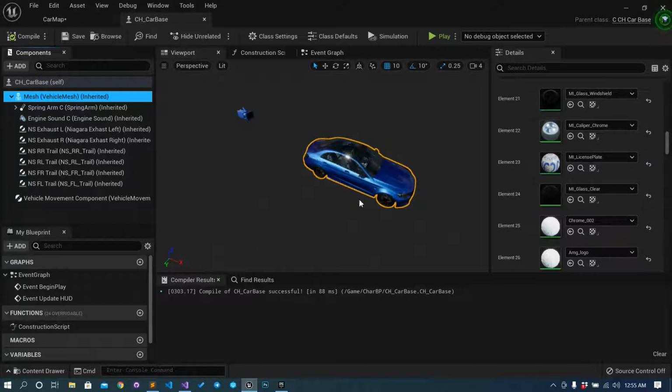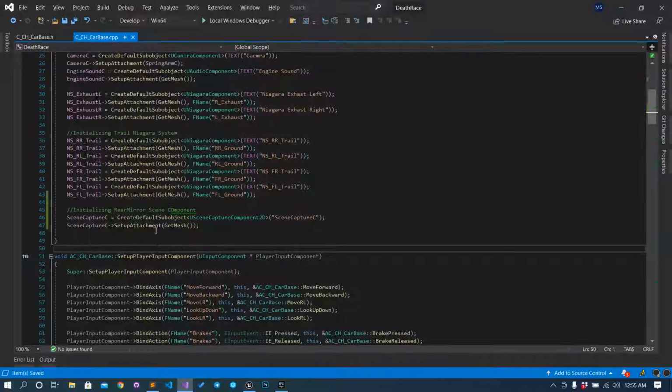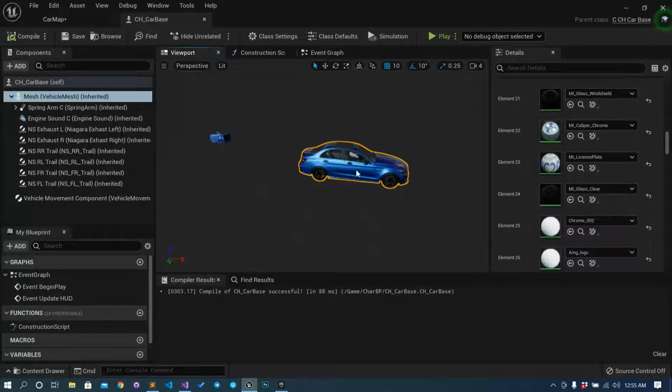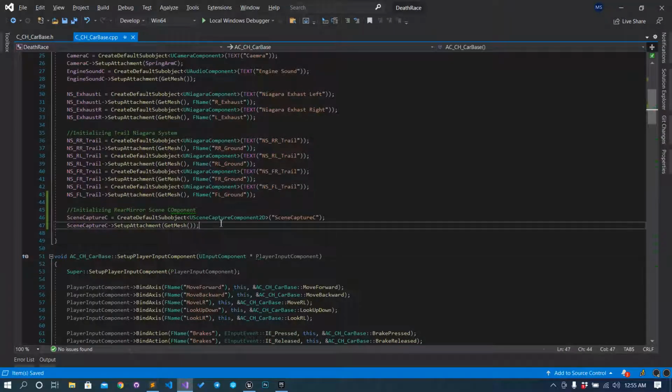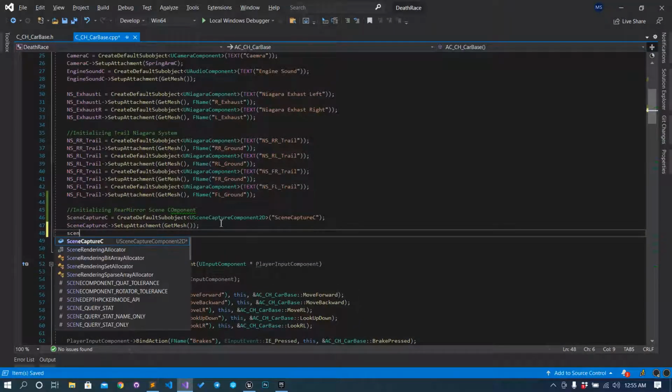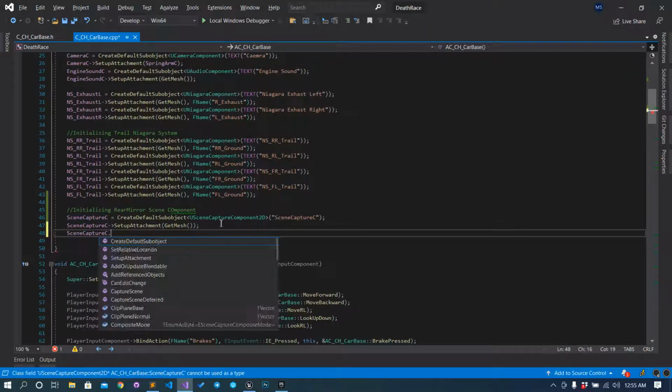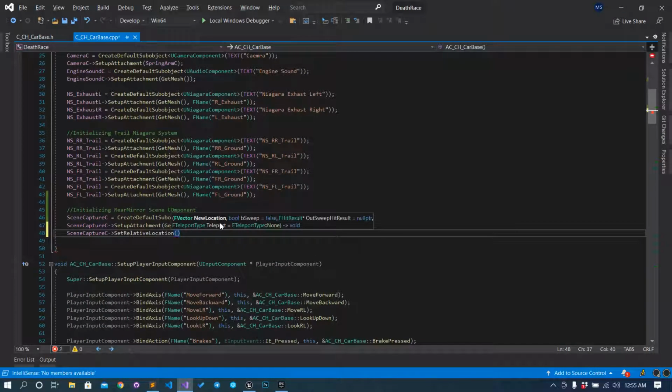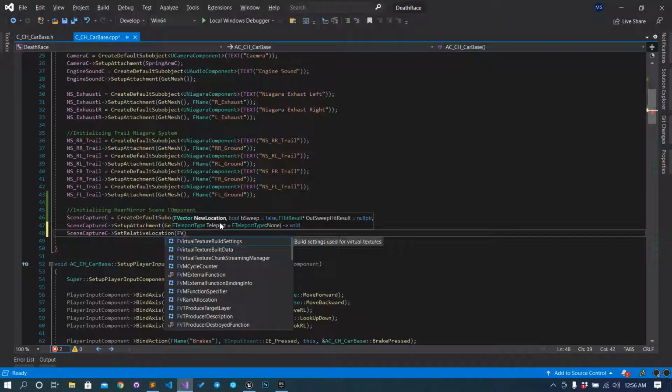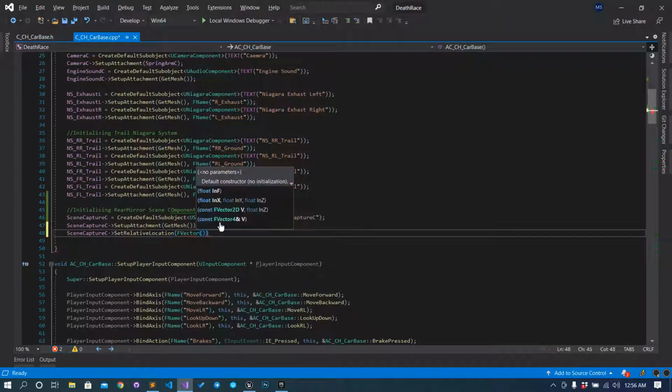So we have everything in place now. But the thing is, right now, if we run this code, it will just place the scene capture component at the 0,0 location. We don't want that. So for the relative location, I just have some values which work for me. So I will define an FVector like minus 230, comma 0, comma 130.